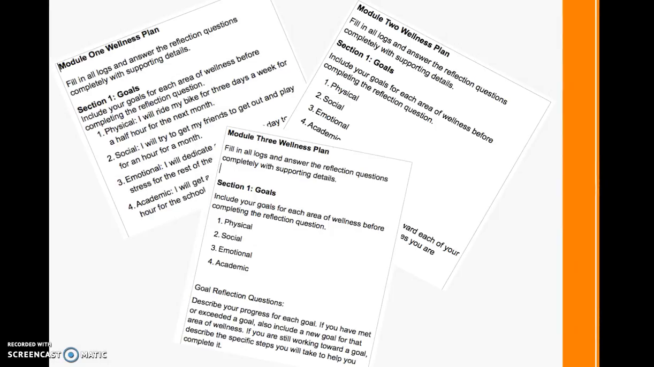So here's an example of what you're going to see when you download the wellness plans. Notice at the top we have Module 1 Wellness Plan. We also have a Module 2 Wellness Plan and Module 3 Wellness Plan. They do look very similar, however the questions and information that is covered in the wellness plans are different.